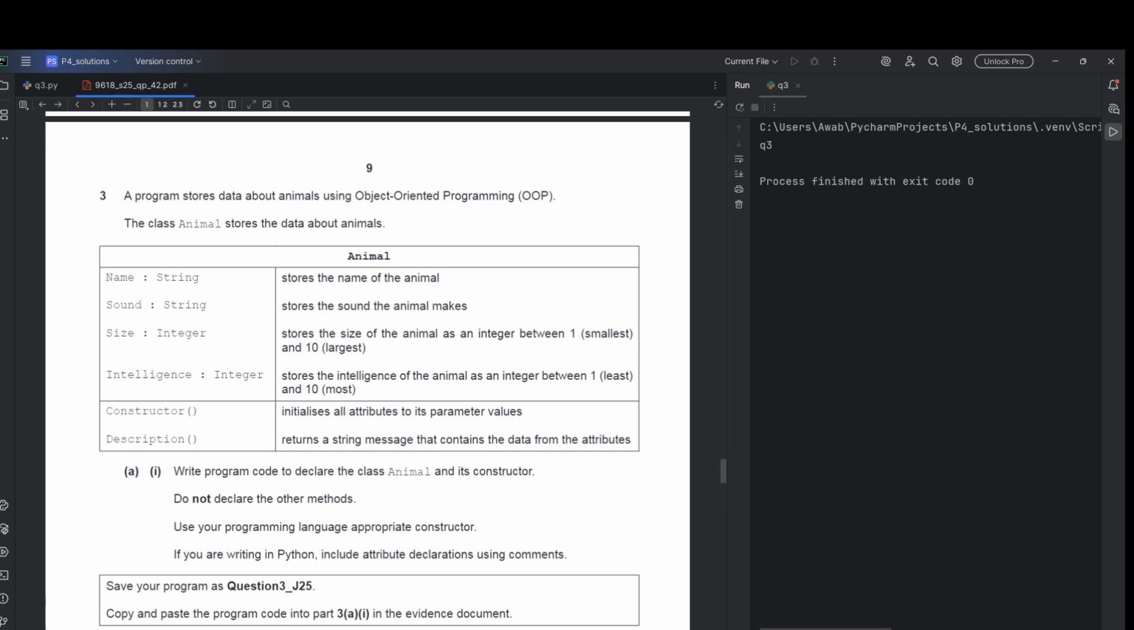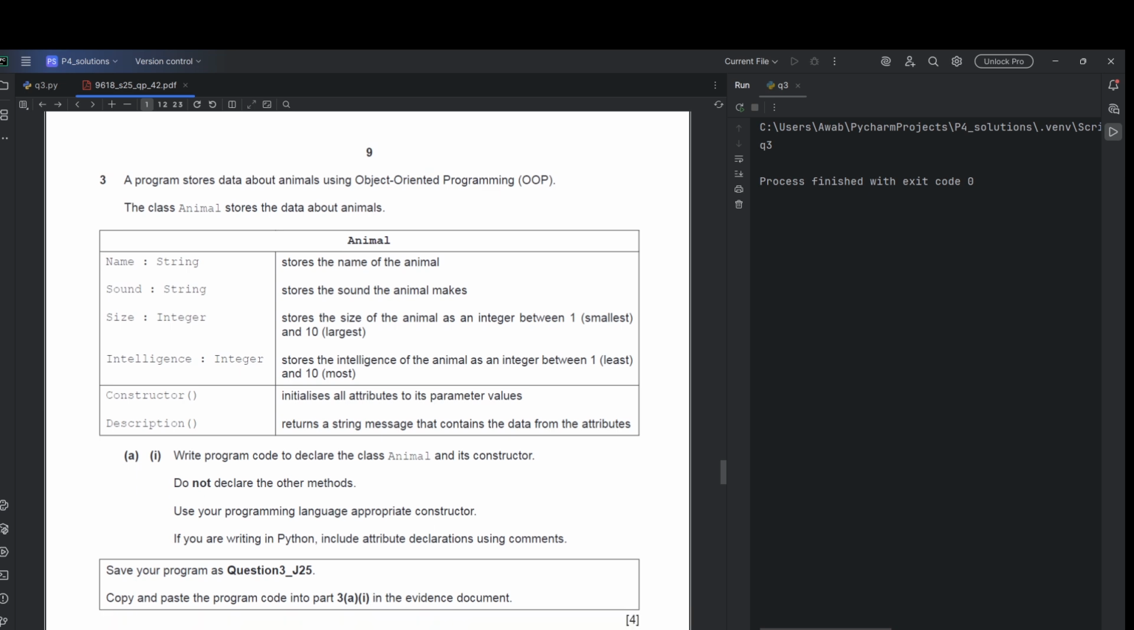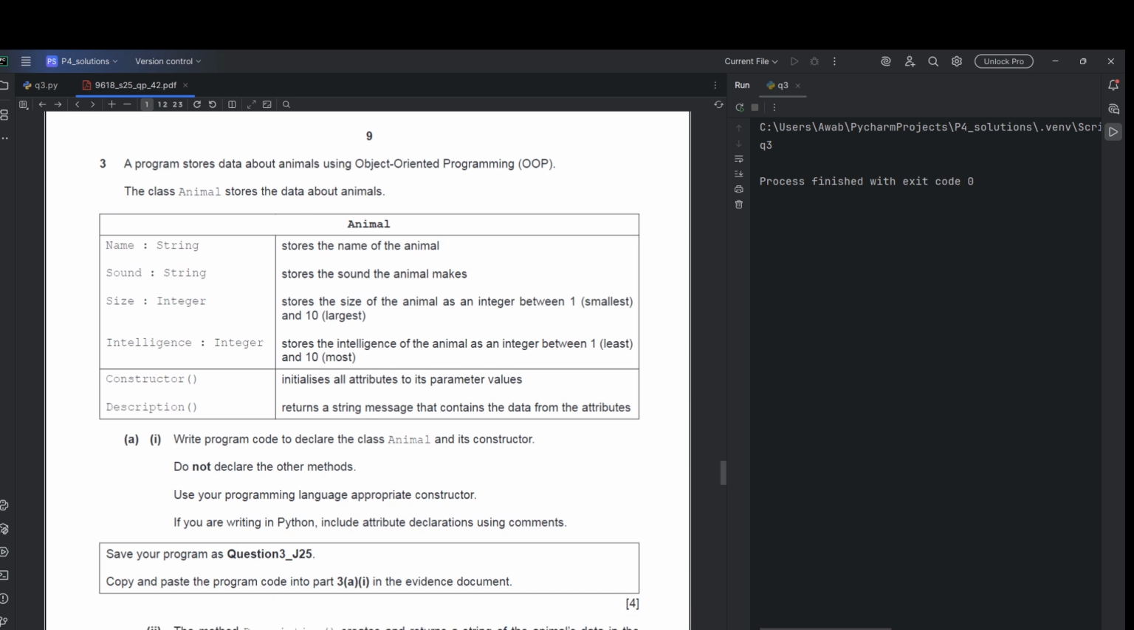Okay, so the program stores the data about animals using object-oriented programming. The class animal stores the data about animals. So we have these attributes and then we have these methods. In the first part, they're saying that you have to write the program code to declare the animal class and its constructor. And this is very important that we do not declare any other methods. Okay, so only do what is instructed in the question. And then if you are using Python, then you have to include attribute declarations using comments. Okay, this is a very straightforward question.